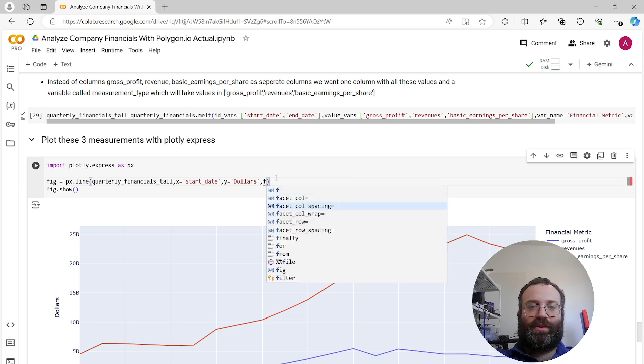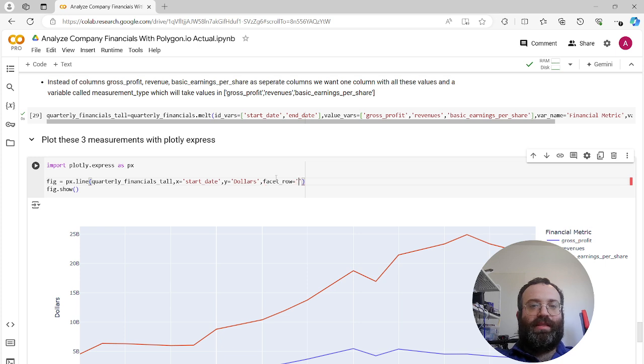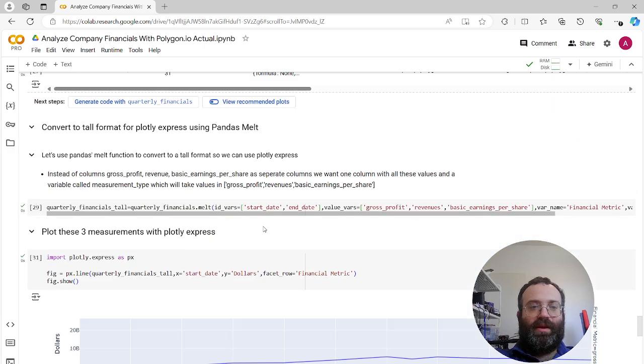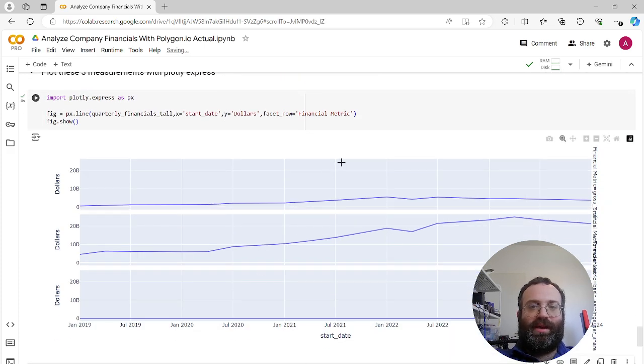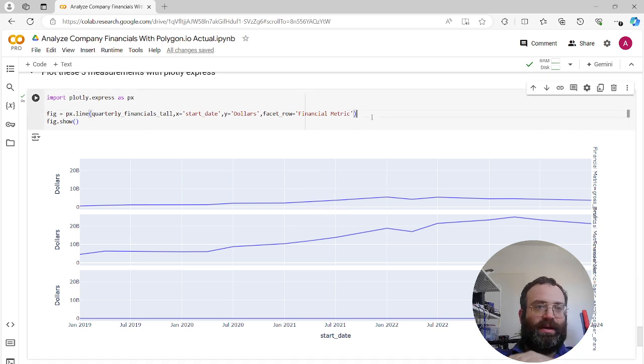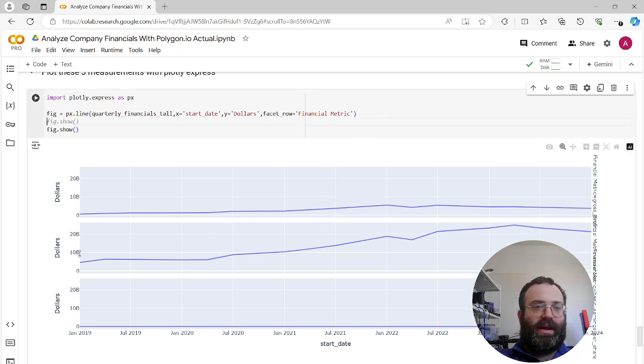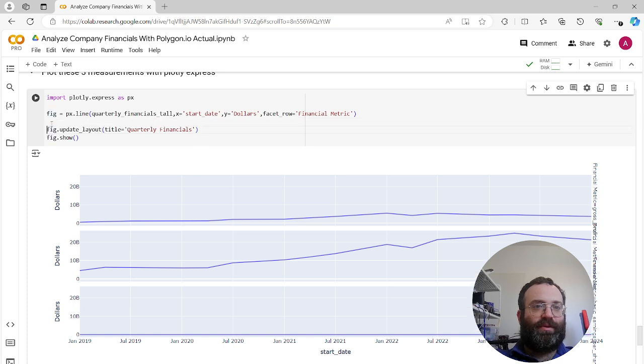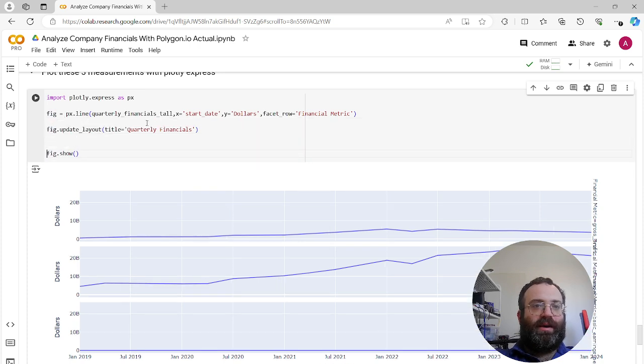First of all, let me show you a few things. You can do facet row, and facet row can be financial metric, and then you're gonna get basically three rows like this. I'm just showing you kind of fast, but they're all still on the same scale. So then you can do fig dot update y-axis. And if you want a Plotly video, please, enough comments and I will do one.